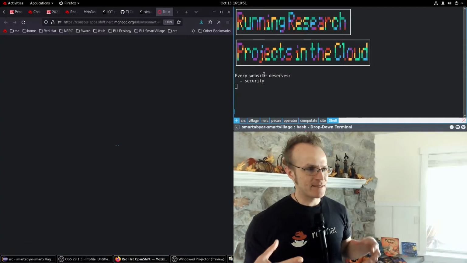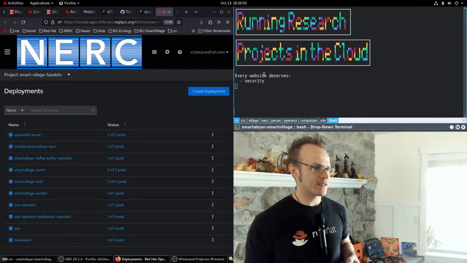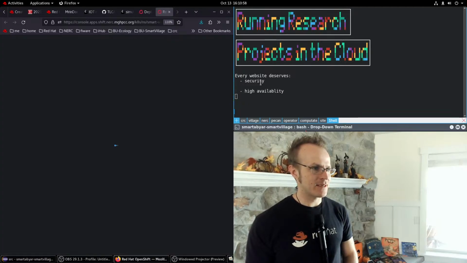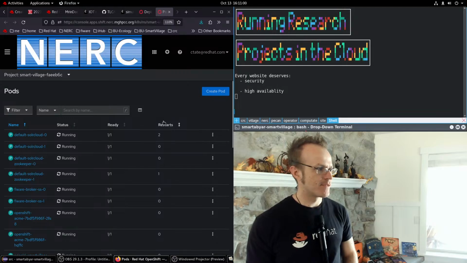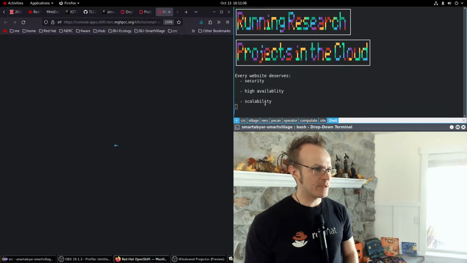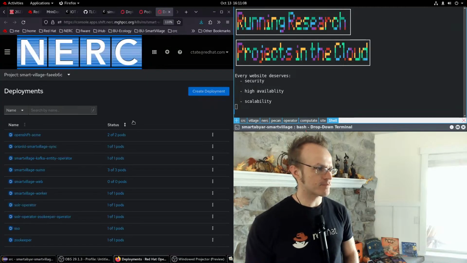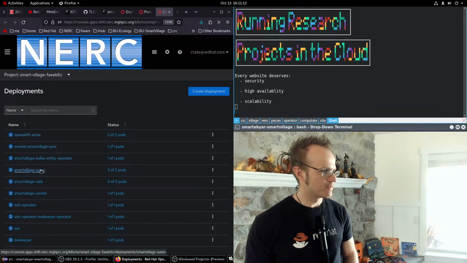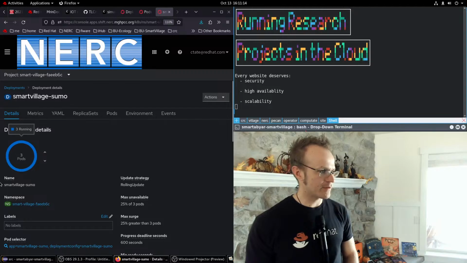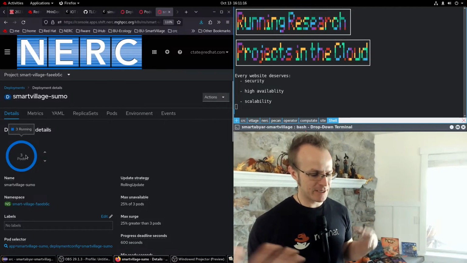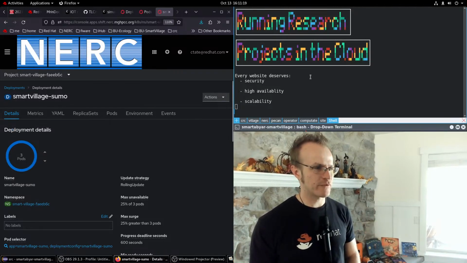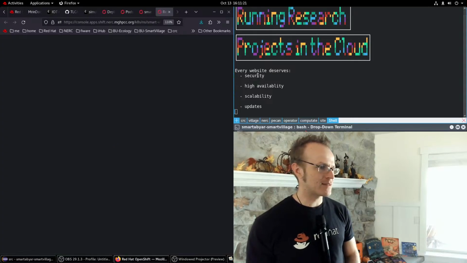Now, every website deserves the best in security, in high availability, and you can see our pods running here, scalability, being able to scale these pods together, like 3 pods running the same application or more to improve performance. Updates.